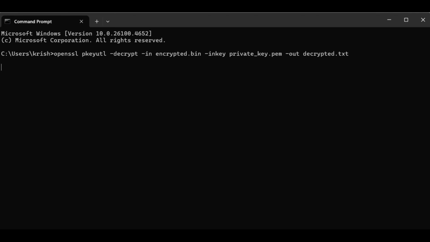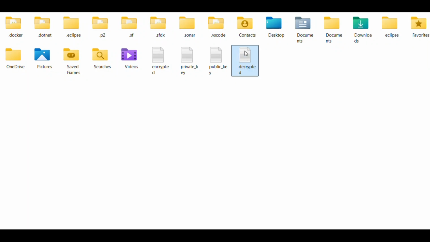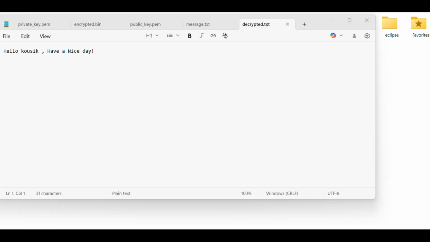So press enter. Now I got my decrypted file. So let me check. Here is the decrypted file. Let's open this file to see what is inside it. As you can see, this is the exact message that Prasad originally sent to me. Before decryption, the message was in an unreadable format because it was encrypted. But after using my private key to decrypt it, the original message is now back in plain text.